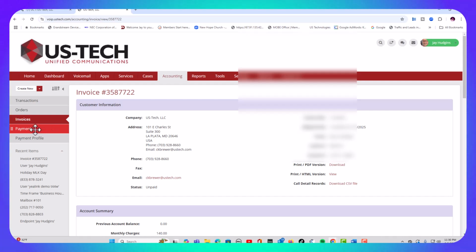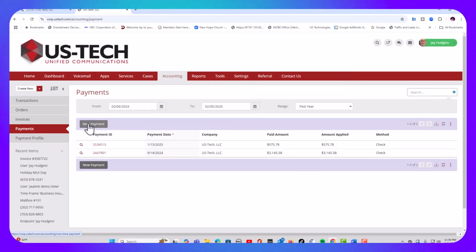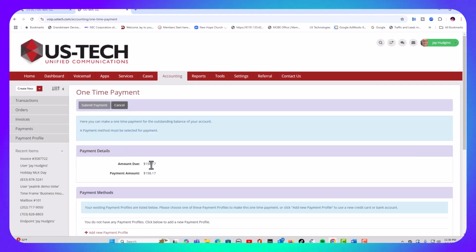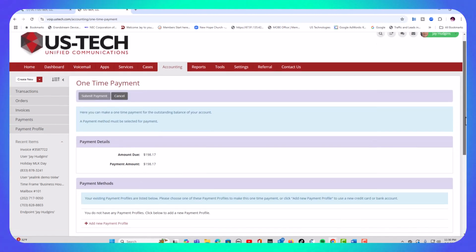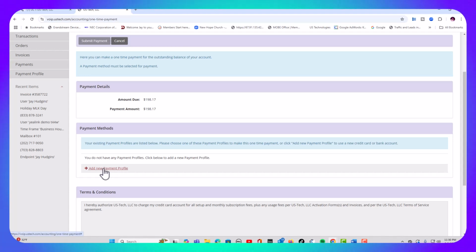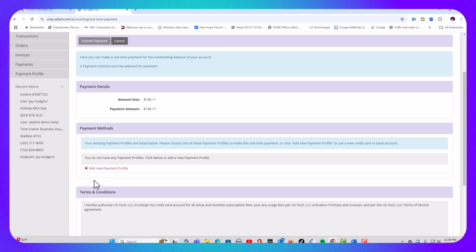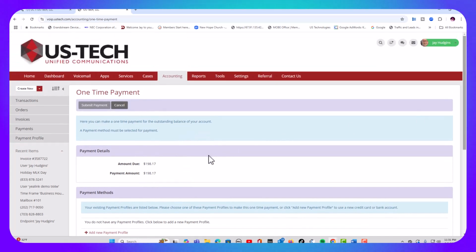And if you want to make a quick payment, you can click on payments there and click on new payment, and the amount due you can see there. Scroll down, and we don't have a payment profile set up, so it's not going to go through. We have to set up a payment profile before we do that. So we would do that, then we'd be able to make this payment right here as needed. And that's all there is to it.